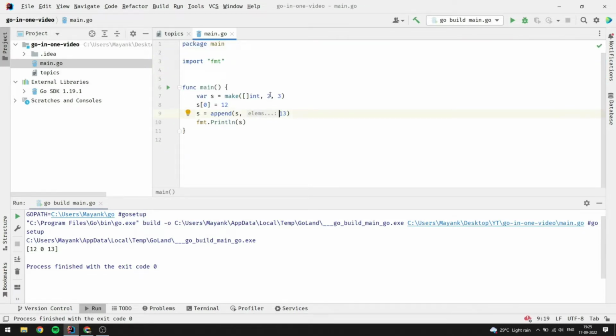Since I have declared a length of 2, the array would be created inside like this: 0 and 0. I have assigned the 0th index a value, so it will be 12 and 0. Now I have appended a new element to the slice, so it will be 12, 0 and 13. The new element will always be appended at the end of the slice. That's the reason it is giving the result as 12, 0, 13.